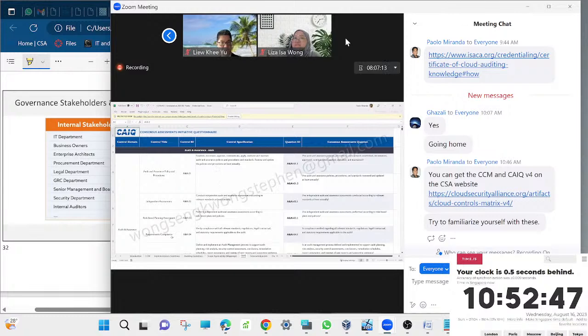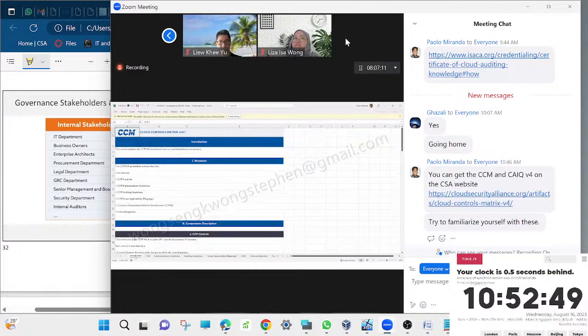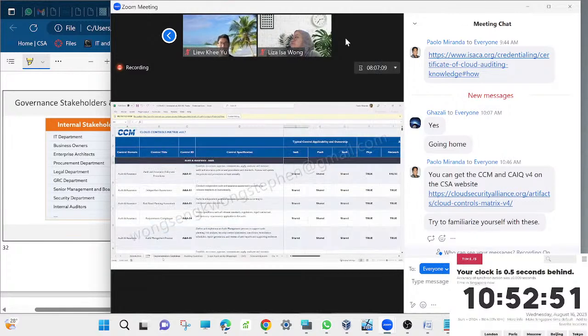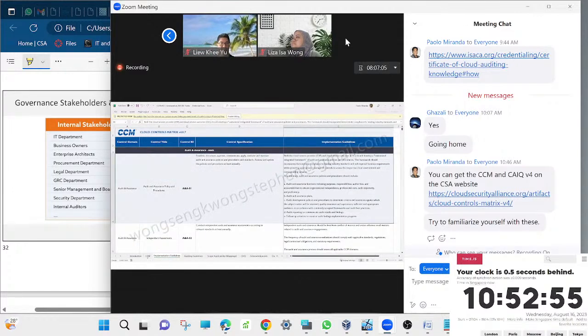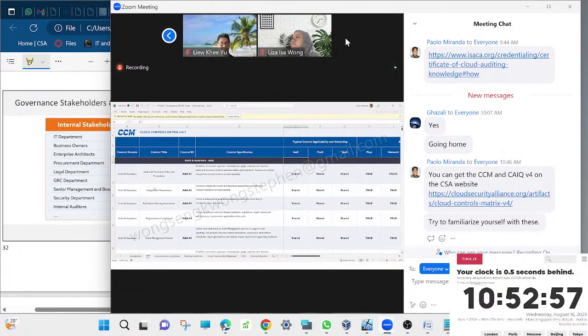Okay, so take a look. I need you to be familiar with this document and how you can use it for your own companies. These are the tools that we have. As you can see, once you download it, you basically can see all the sets of controls that are available.